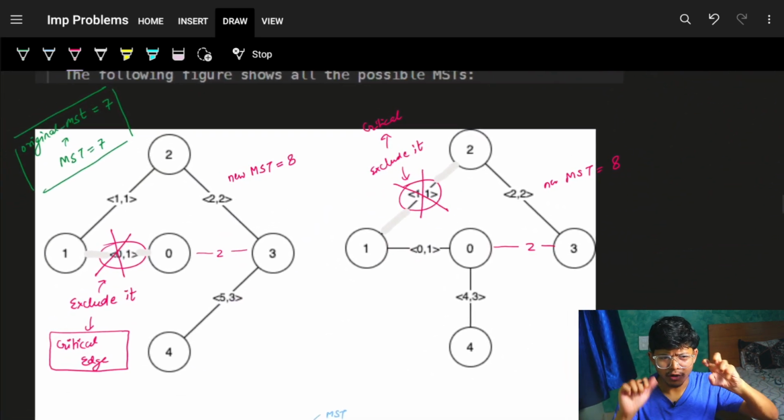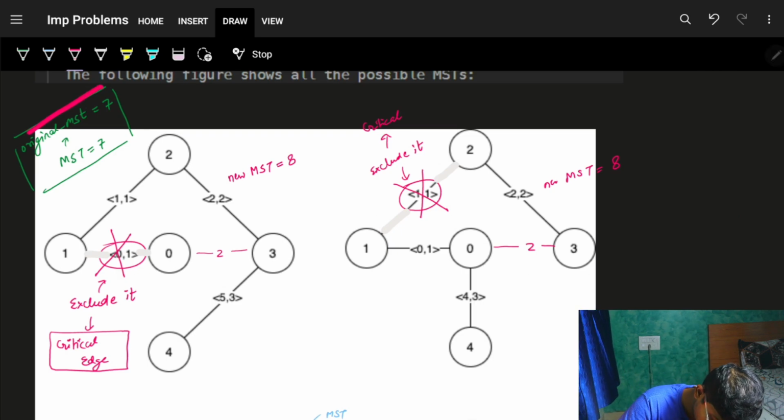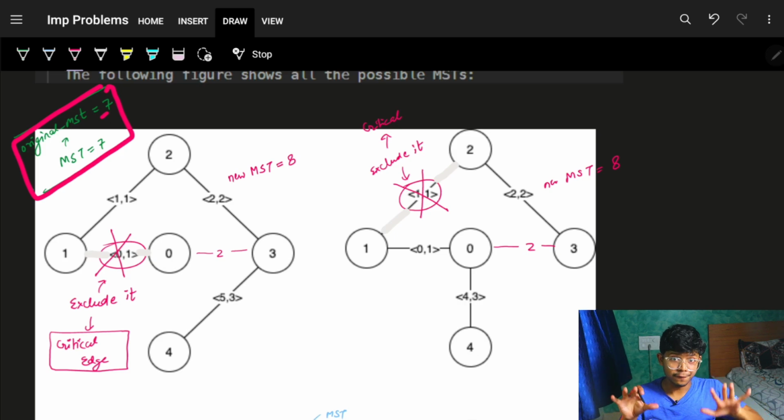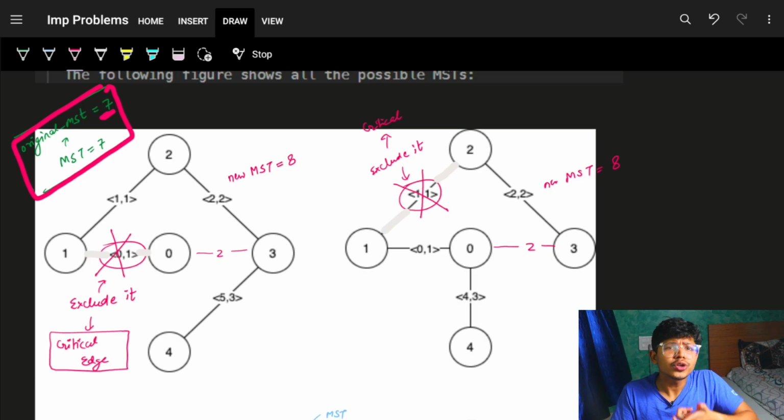Now we just saw what critical and pseudo-critical mean, but let's see what it actually means in practice. My original MST weight is 7, which means the weight of the entire tree formed is as minimum as possible, a weight of 7. Now if this weight is 7, I know I have to go and find the pseudo-critical and critical edges.